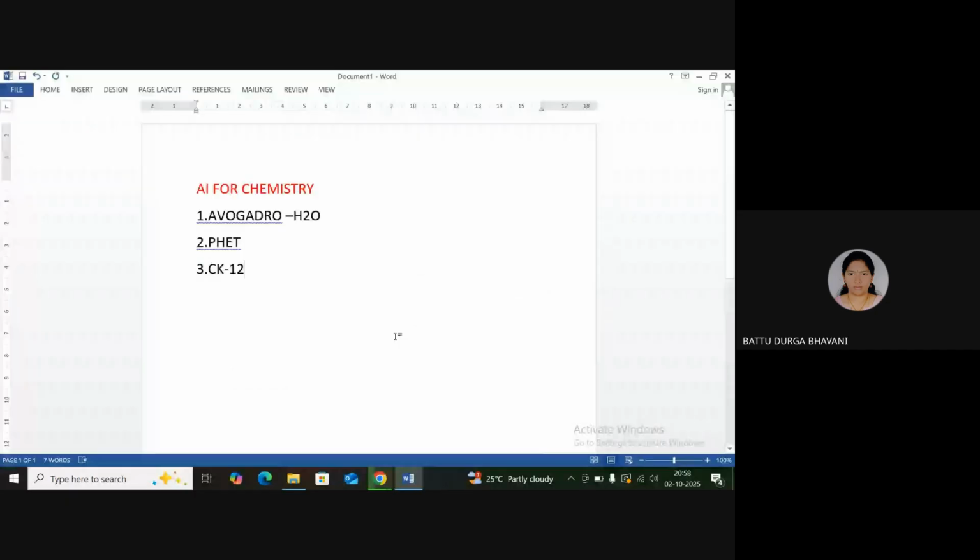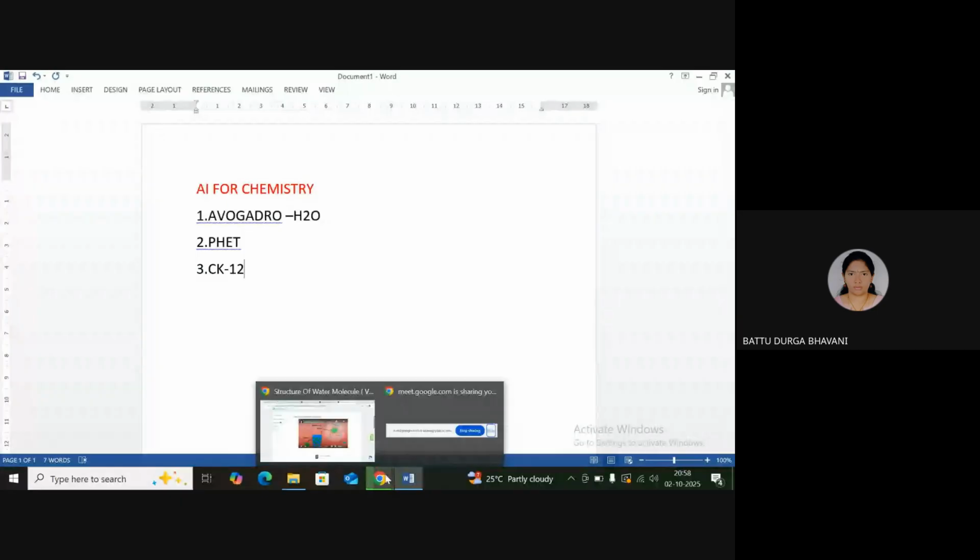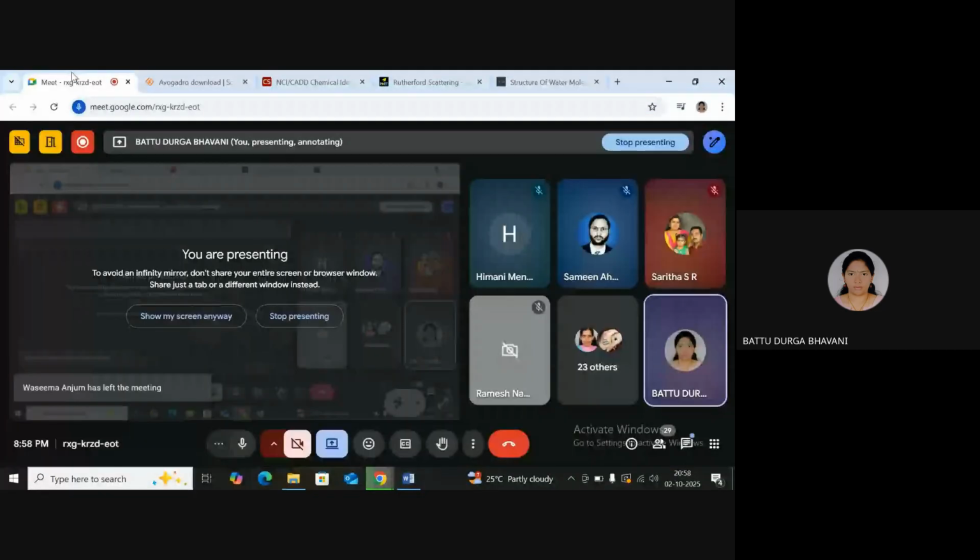This is about the CK12 tool. So these are all the AI tools which are used to learn chemistry more easily and in a faster way. So these are all about AI for chemistry.